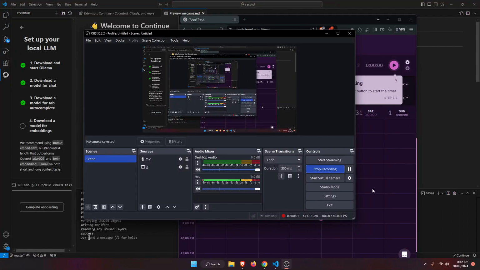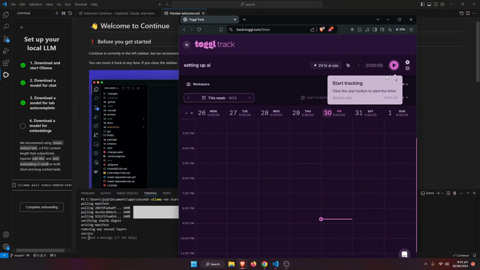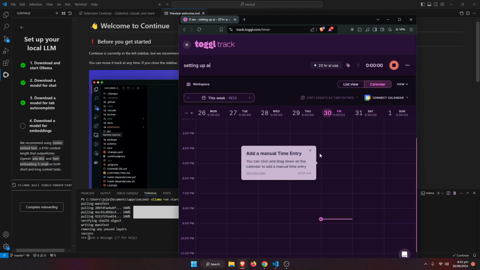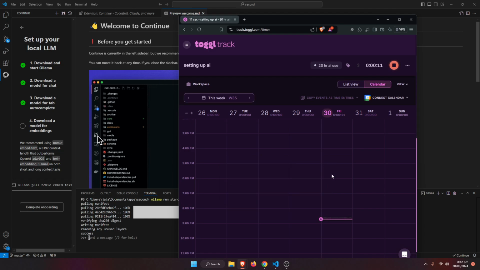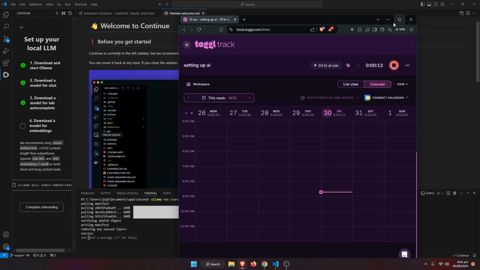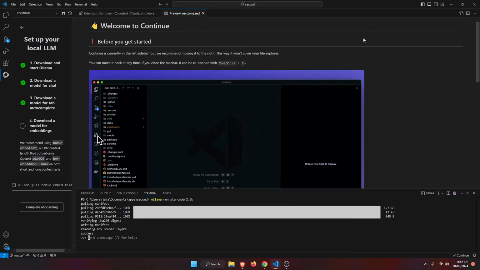So I found this app and we are going to use this to track the 20 hours. We can add, then next step, pick the system. Let's see what we can do in 20 hours. So it is ready.